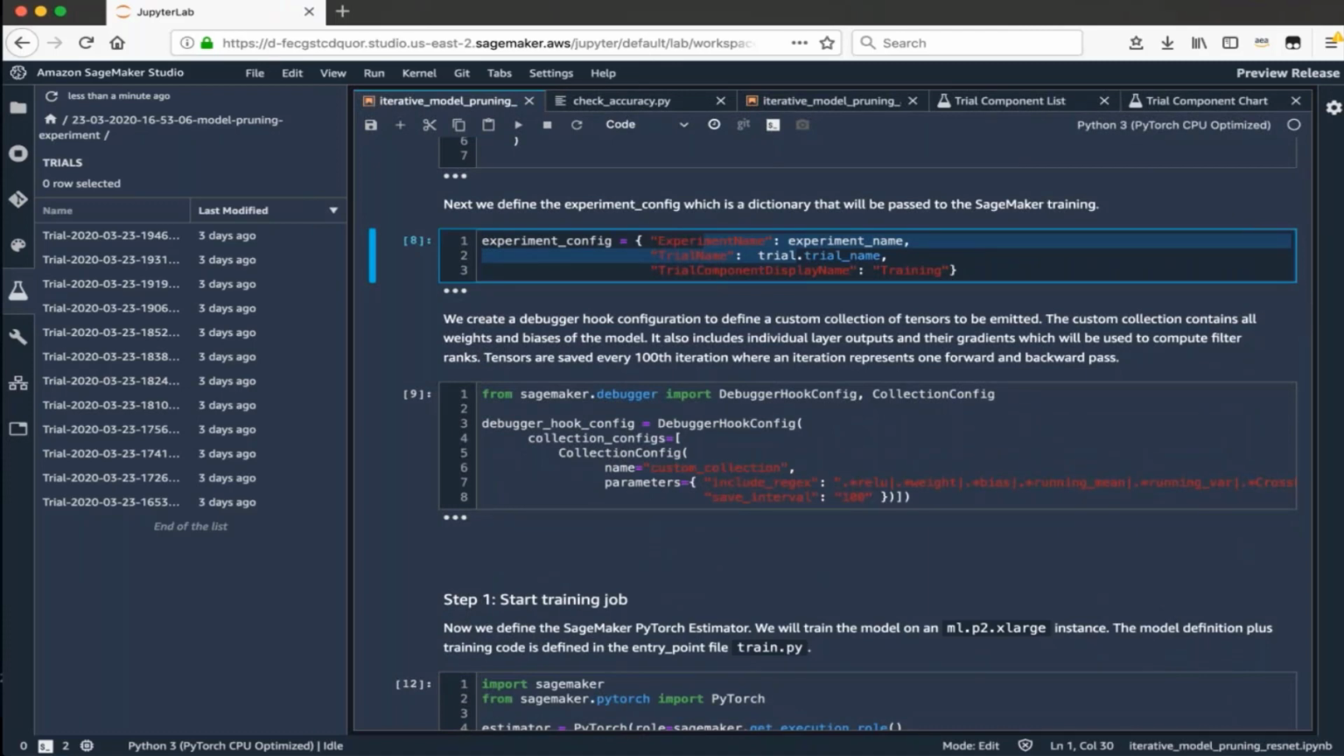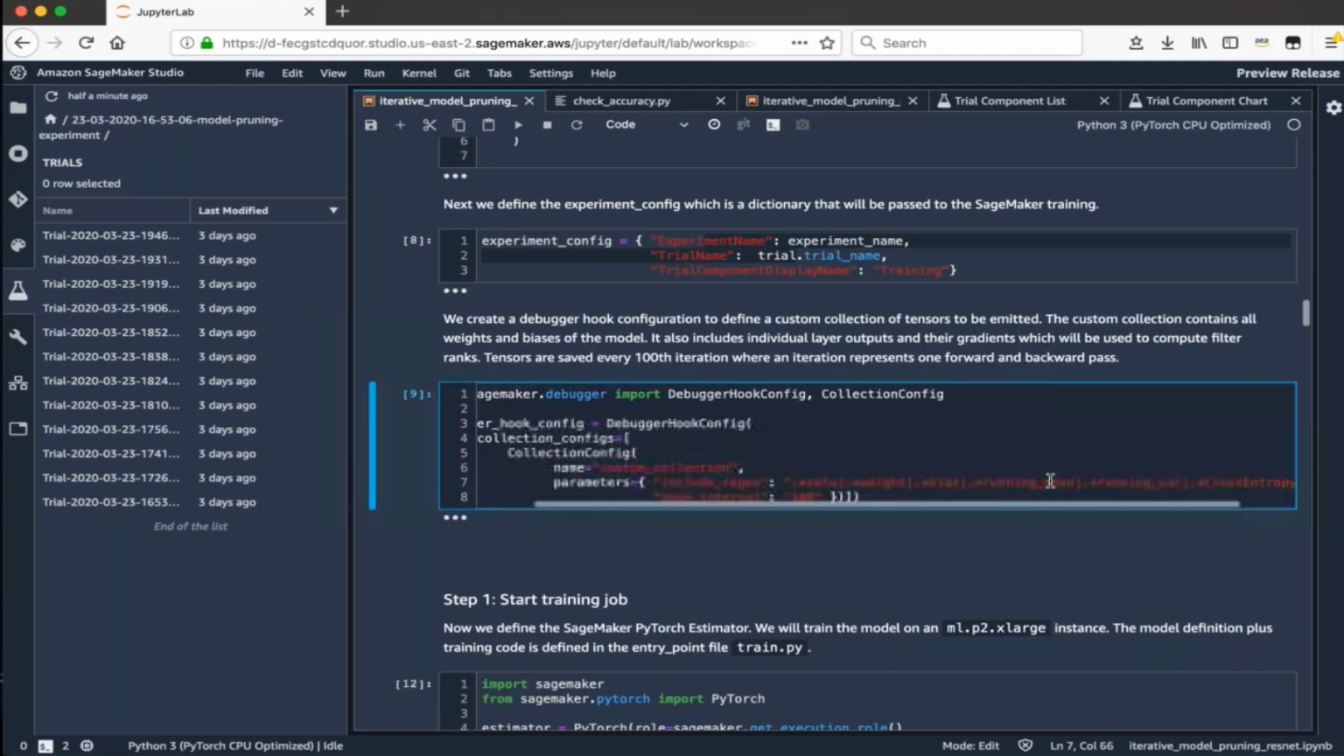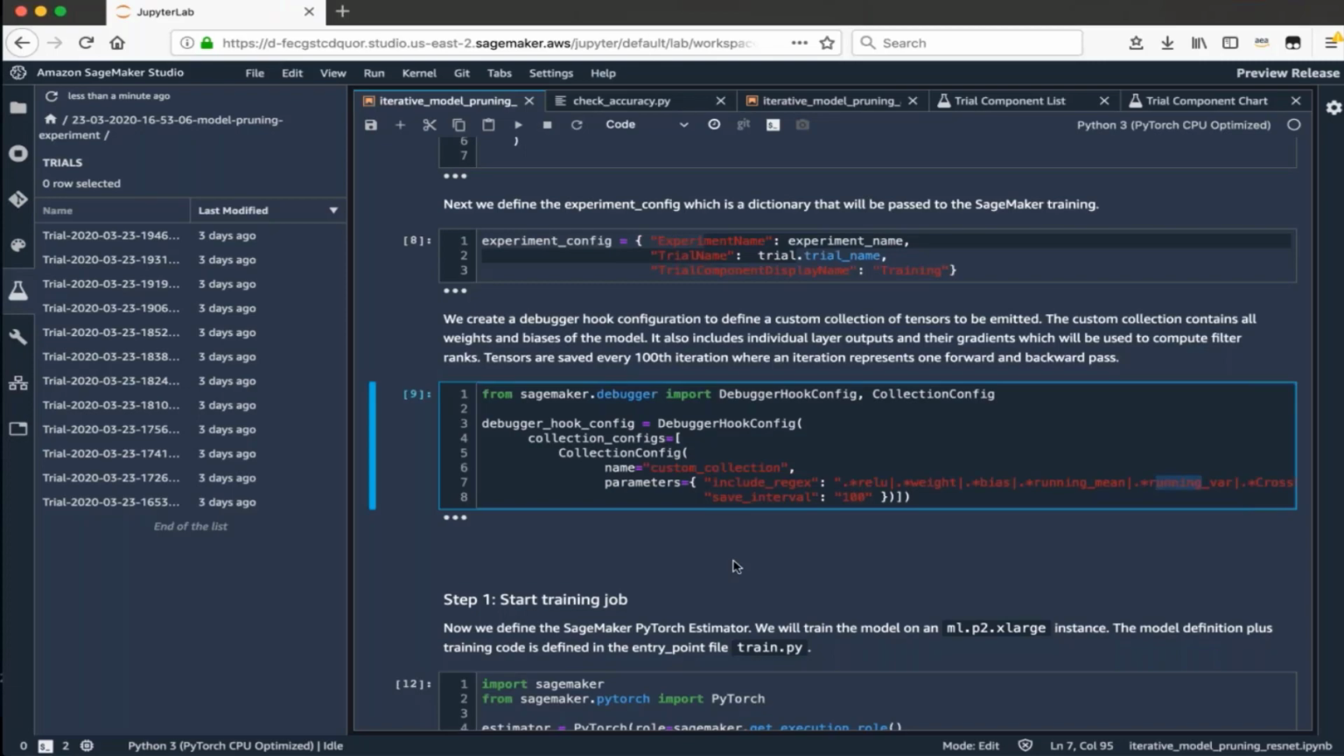In order to compute filter ranks, I need to have gradients and activation outputs. And as I said in my presentation, SageMaker Debugger provides default collections for weights and biases, but in this example, I'm also interested in the activation outputs. So I create a custom collection. In this custom collection, I indicate a regular expression of the tensor names that should be included. In my case, I'm interested in the ReLU activation outputs, the weights, the biases, and, because ResNet has batch norm layers, also the running mean and the running variance of those batch norms. I set the default interval to 100, so tensors will be saved every 100 steps. One step means one forward plus backward pass.